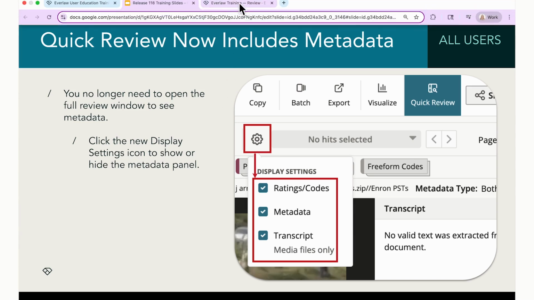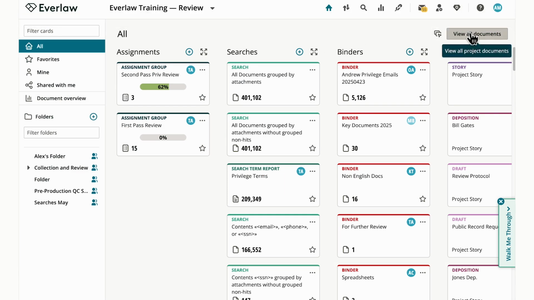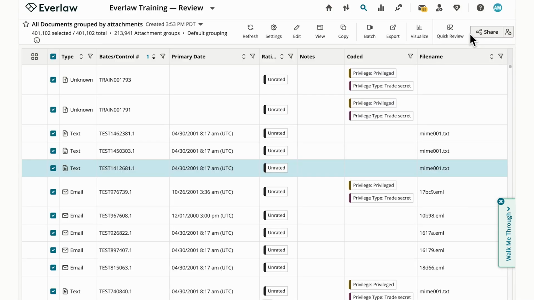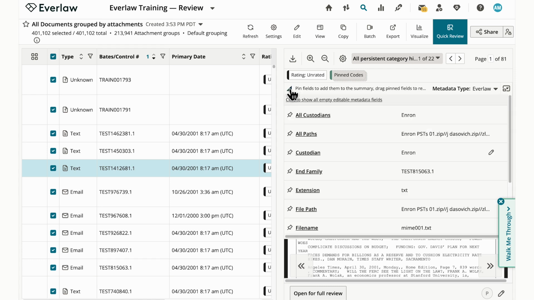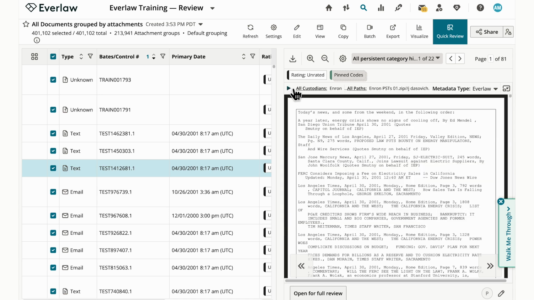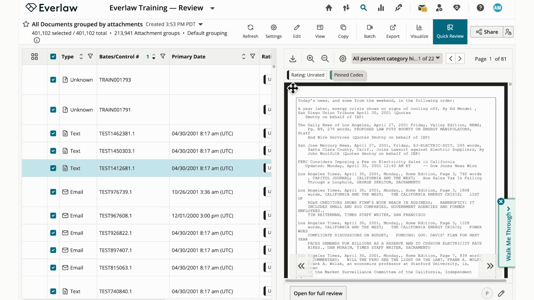Let's take a look at our results table to see this in action. When I open Quick Review for this document, we can see the gear icon here. And when I click into this, I'll see that I have all of these different options toggled on, including metadata. So now I'm able to view my metadata fields in Quick Review without ever having to leave the screen. So this is a huge time saver during review. You can also use your keyboard shortcut M to toggle it on and off.